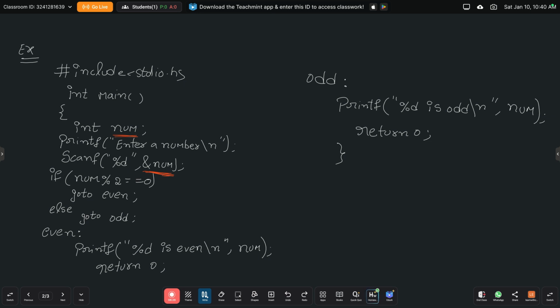What is the formula to check whether a number is even or odd? If that number is divisible by 2, we get remainder 0, then that number is even, otherwise odd. For example, let's assume I read number 10. Here, what is the number? 10. 10 modulo 2, the remainder is 0. 0 is equal to 0.